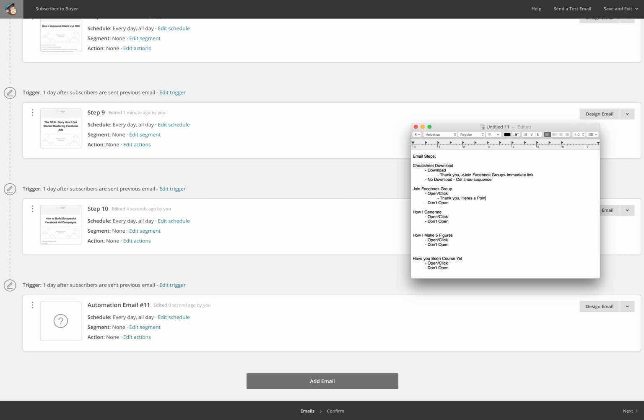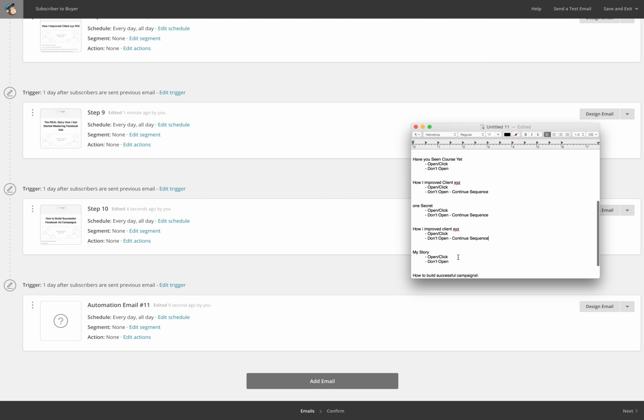Here's a pointer. Series, continue sequence, which I would say for don't open, continue the sequence is going to be pretty standard on most of it. But it's always the people that are going to actually take action that we want to really look at and follow.